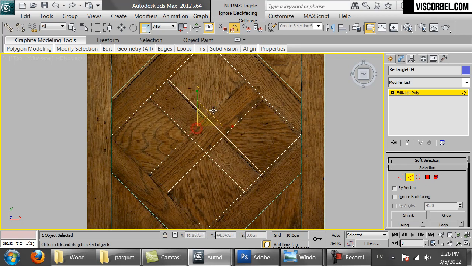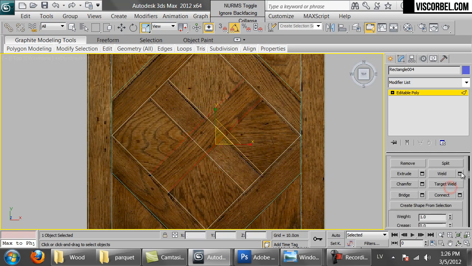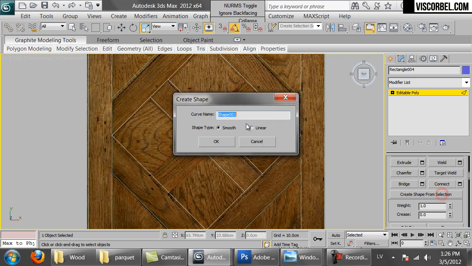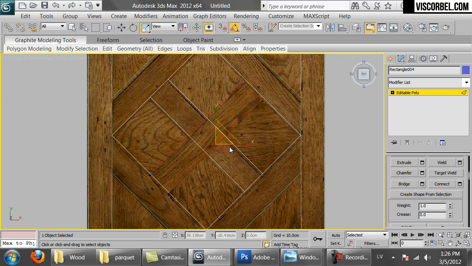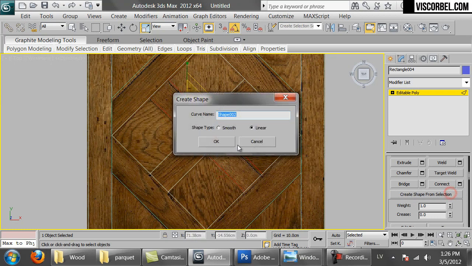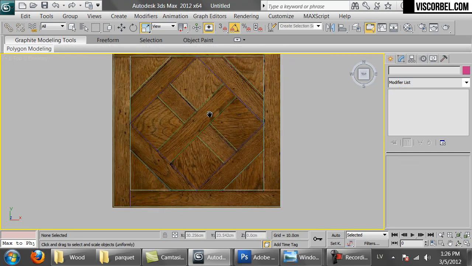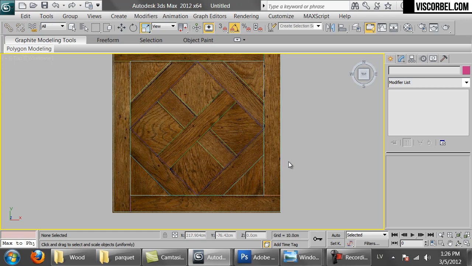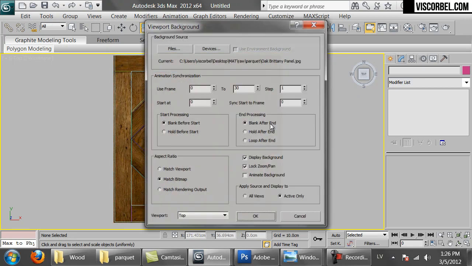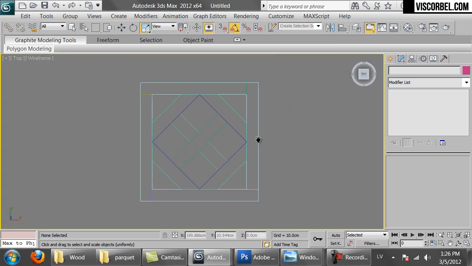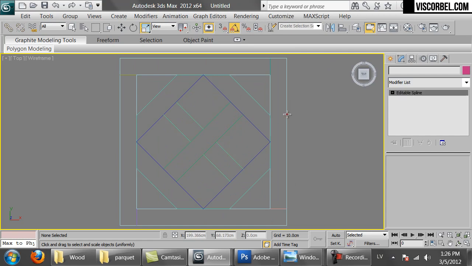Perfect. Now select these edges we created first and use the create shape from selection tool. Set it to linear and press OK. Now select these edges and do the same. Now delete the object, and all that's left is the line drawing of our Parquet panel.